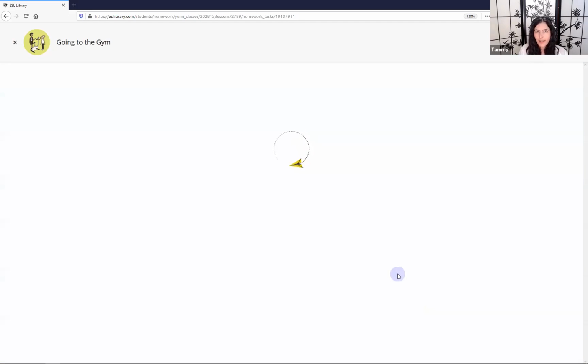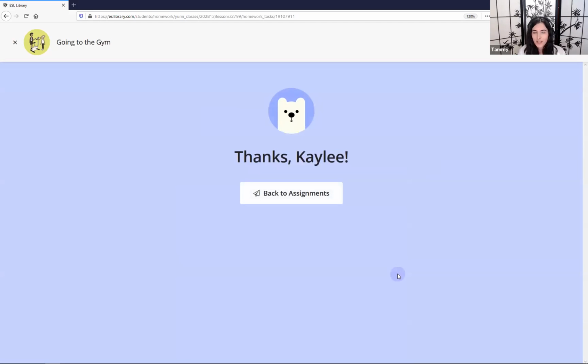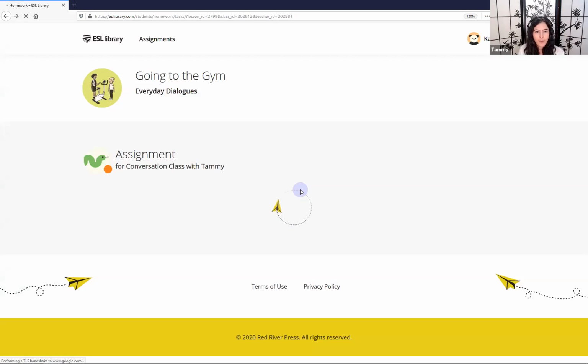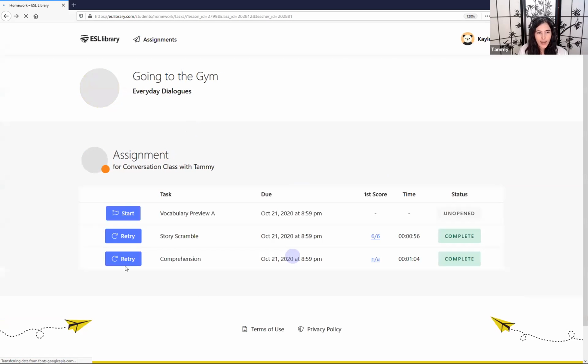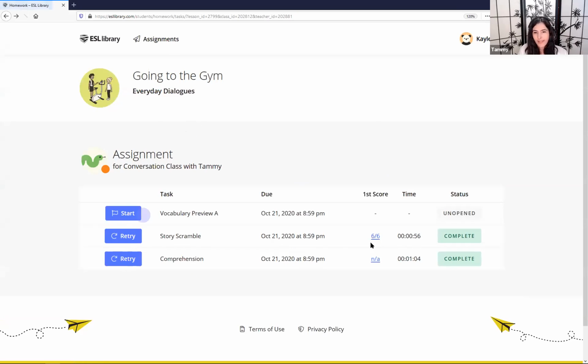And of course, for an open response type of question, there is no score that's going to be given back to your students, but you can leave feedback for them. So I'm going to go back to my assignments. And I want to just point out that once the students complete the task right here, they can actually retry if they want to, and they can see their score right here.